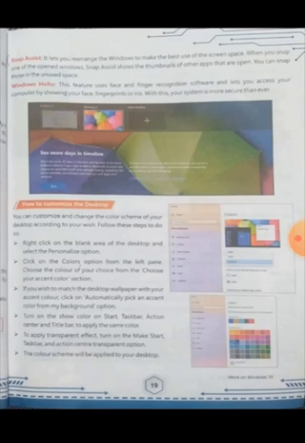Next is turn on the show color on start, taskbar, action center and title bar to apply the same color. To apply transparent effect, turn on the make start, taskbar and action center transparent option. The color scheme will be applied to your desktop.